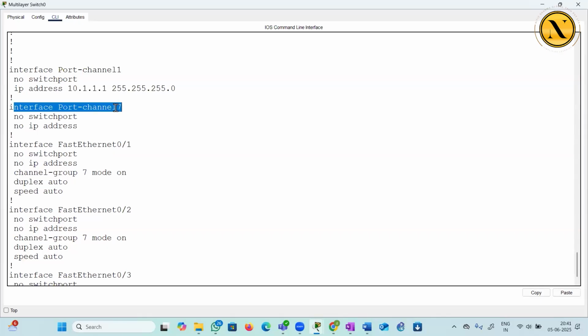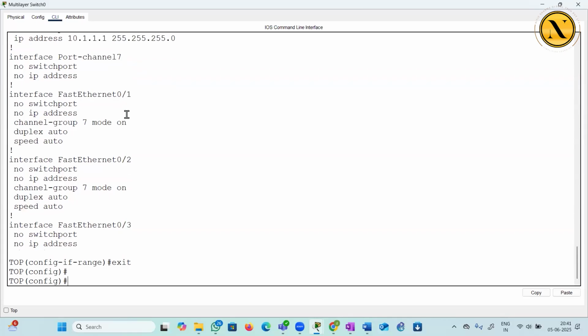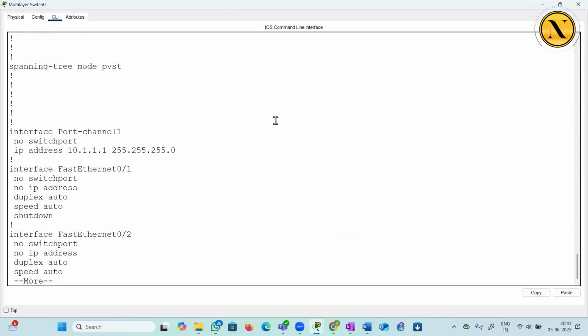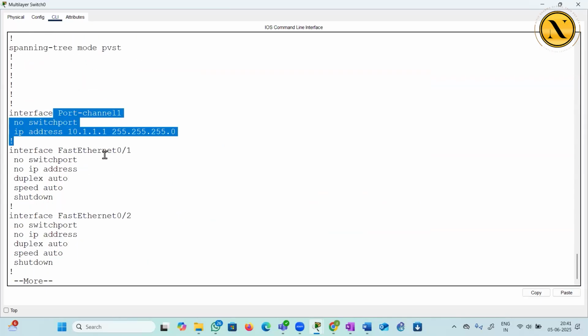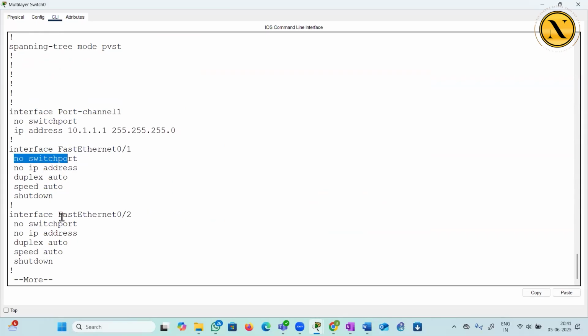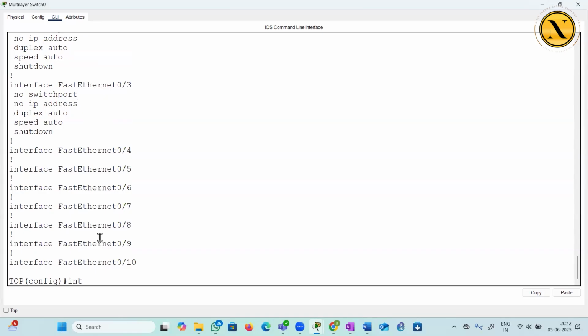Okay. So let's remove this command. Copy. Let me go to global mode and say no interface port channel 7. Is that okay? So I think do show run. One here, right? And physical ports, no switchport. And where's the command? Channel group 1 mode on. I don't see them here, right? Where are those commands? Channel group 1 mode on. It's not there.